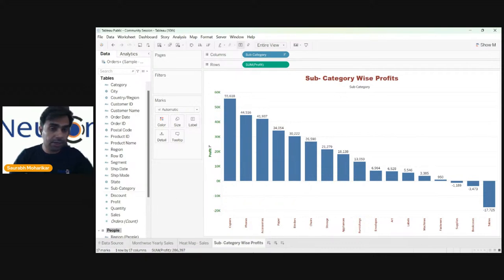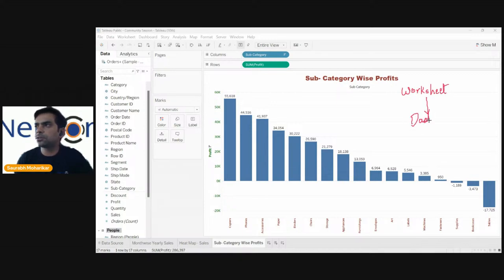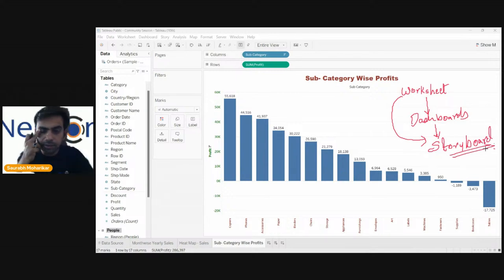I think we have seen this as well. The entire flow of Tableau is something like this. I'll just revise this a bit. The way we work in Tableau is that we start with a worksheet. We create a lot of worksheets, then we move on to dashboards. And once dashboards and worksheets are created, we can use them to create a storyboard. I'm sorry, the tool that I'm using is not that great for annotation, but you can figure it out. So worksheets, dashboards, and storyboards. This is how we'll work.